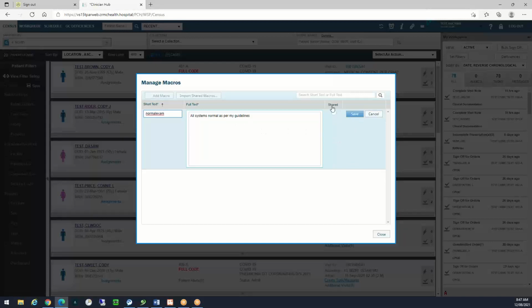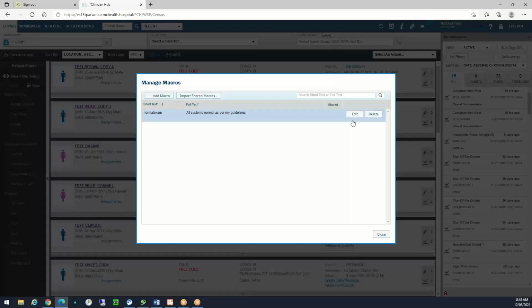Now, what shared means is that if one of my coworkers wants to use my macro, I have to make it shared, okay? So when I make it shared or click that box, it makes it available for that physician to go in there to choose it to import it. And I'll show you how to import here in just a little bit. All right, so I'm going to go ahead and cancel out of there. I have the option also, I can delete macros, okay?